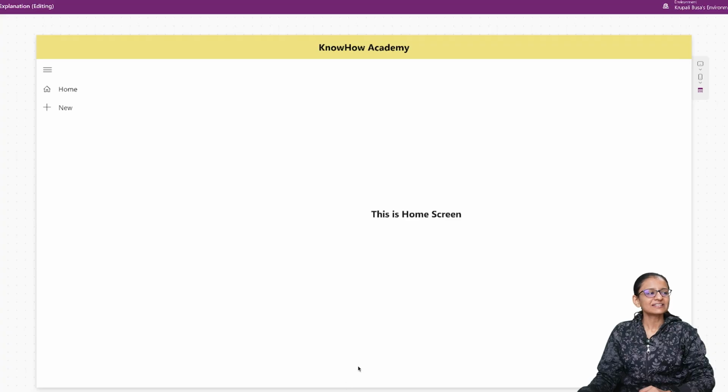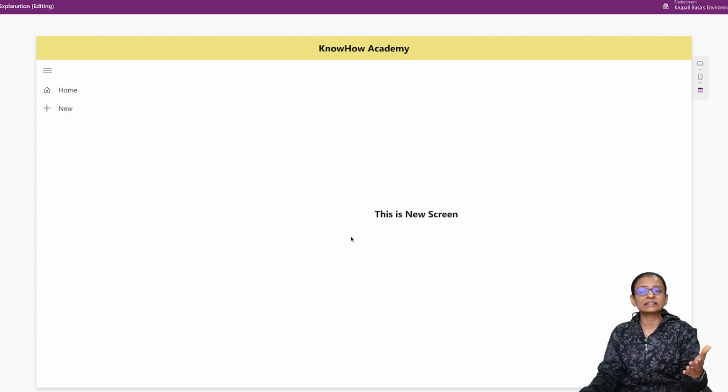Let me show you the end result first so you will get an idea what you will develop in this video. Here, this is one Power App which I have designed. Here I have created an expandable menu which is a Power App Creator component. Using this component, I have created this menu. When I click on home, the home screen will be displayed. When I click on new, then another screen will be displayed. So here you can say that it is a menu-like effect you are getting in Power App.